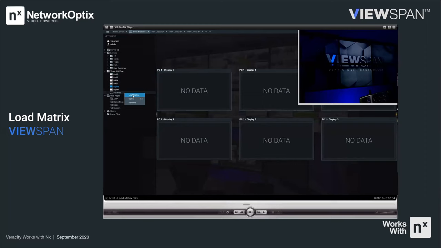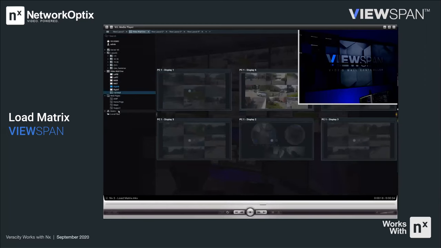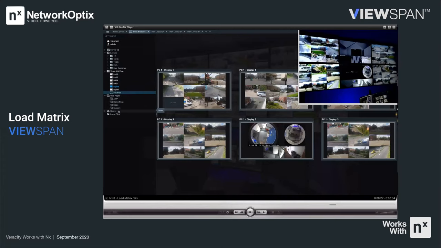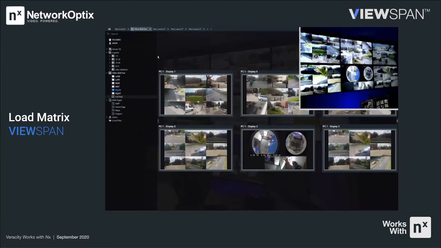Full wall. Right click, load matrix. So instead of now having to drag and drop each layout individually, I can load a matrix. If that's the functionality you want. I mean, this is very basic functionality at the moment. We're going to go on to some more interactive functionality in a moment. So that's loading a matrix. I think that was probably worth showing.